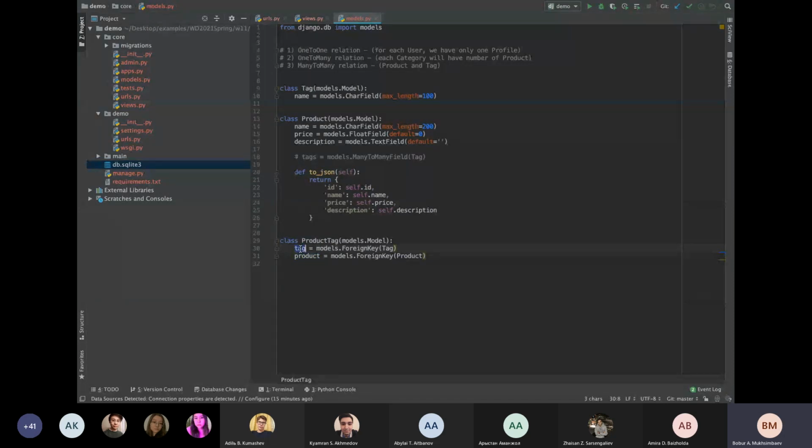So it means in one table we have two columns. The first one is the ID of the tag, the second one is the ID of the product. So for one tag we might have different products. In the same case, for one product we might have different tags. And such a table will just solve the many-to-many relation by itself.